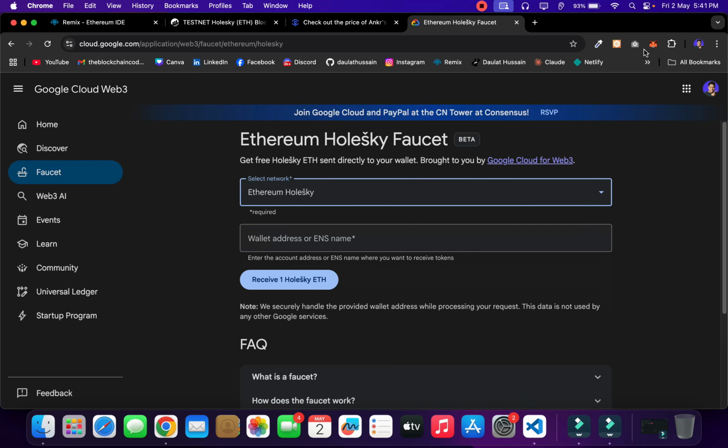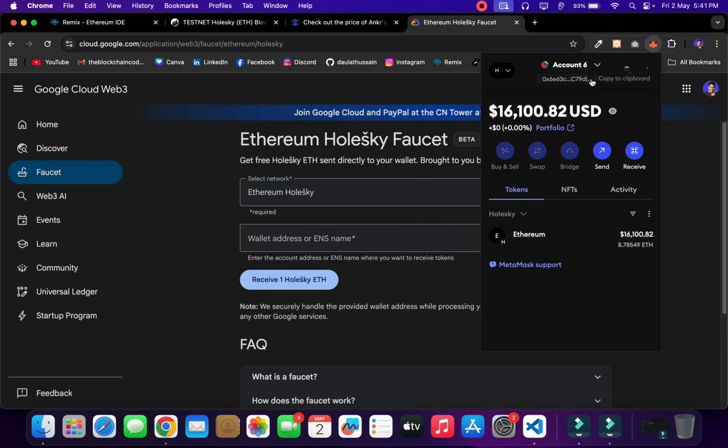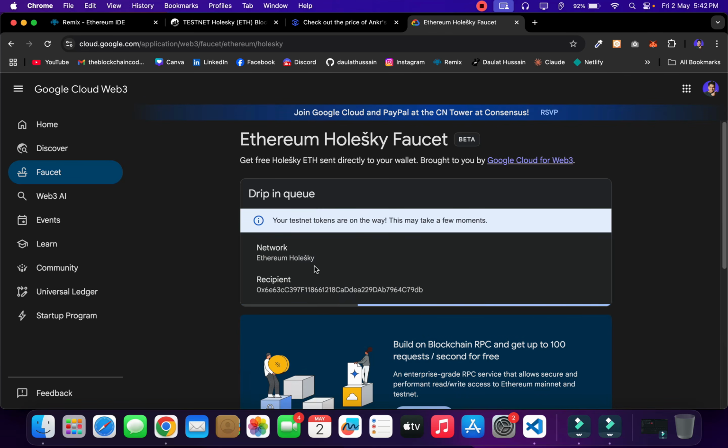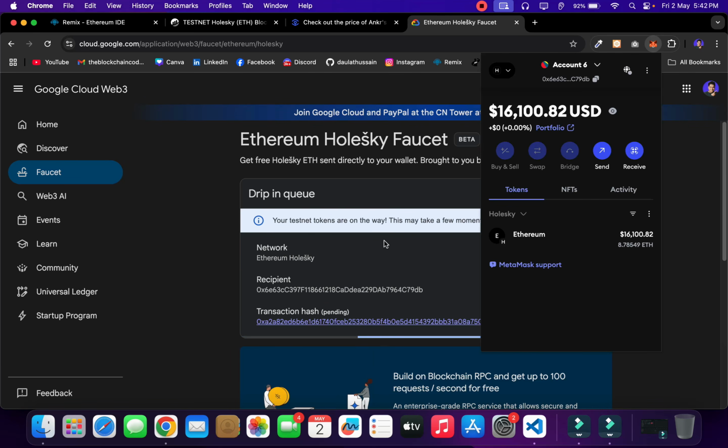Select here. Now I'm going to simply copy, and I'm going to select the account. So this is the account I'm going to use for deploying the contract. Make sure to pick the same account, whatever account you want to pick, and you have to provide the address here and click on send, and it's going to transfer one Holesky ETH to your wallet. So you can see when the transaction completes, you're going to have the funds in your wallet. It's taking a little bit of time, because right now only Google is providing this faucet for free, but most of the providers are asking you to have some real funds in your wallet.